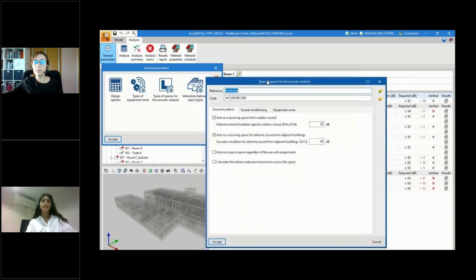So, for example, I have created a space I call protected that, when acting as a receiving space from outdoor sound, has a limit for the airborne sound insulation against outdoor sound of 30 decibels. So that's why the program is checking this value. But I could change it to a range of values depending on my needs.